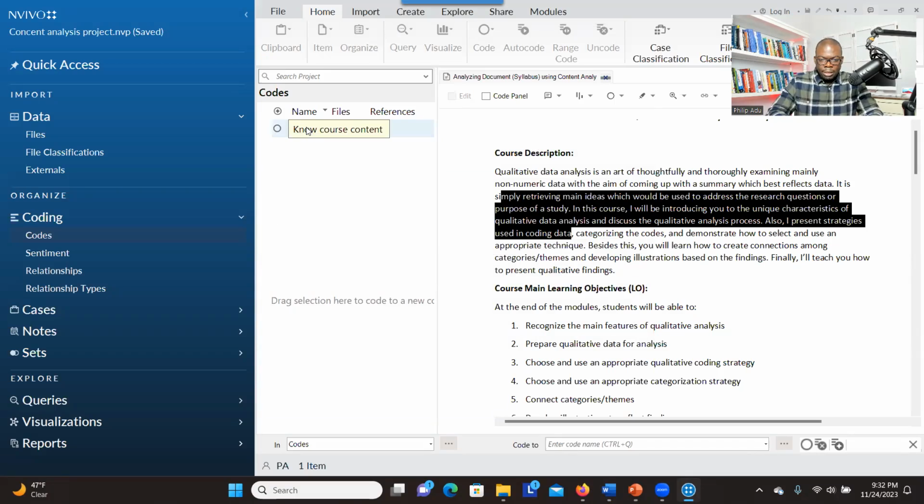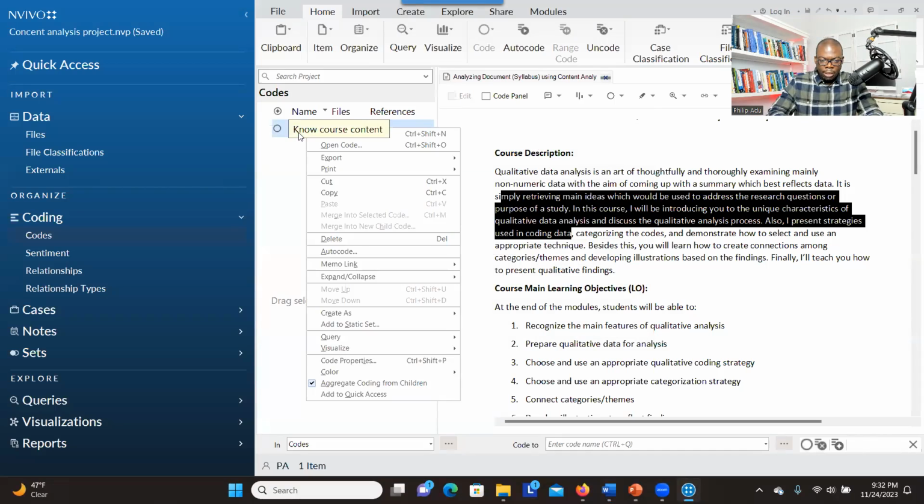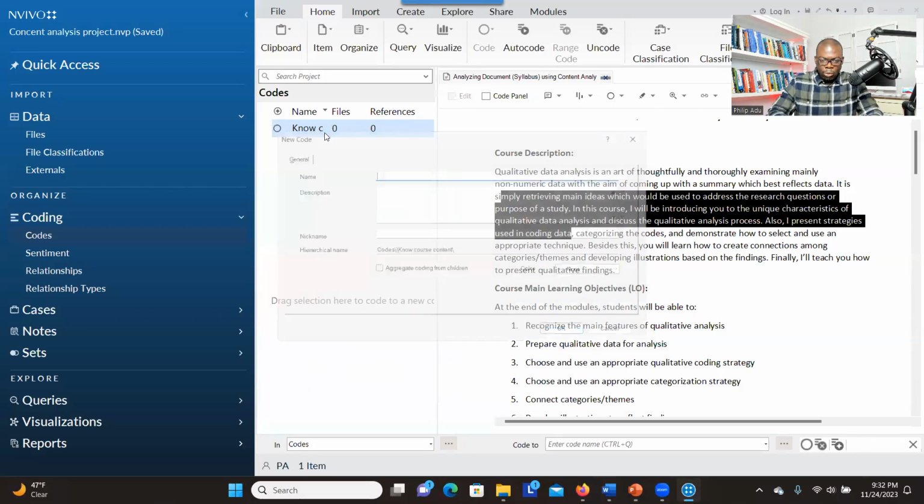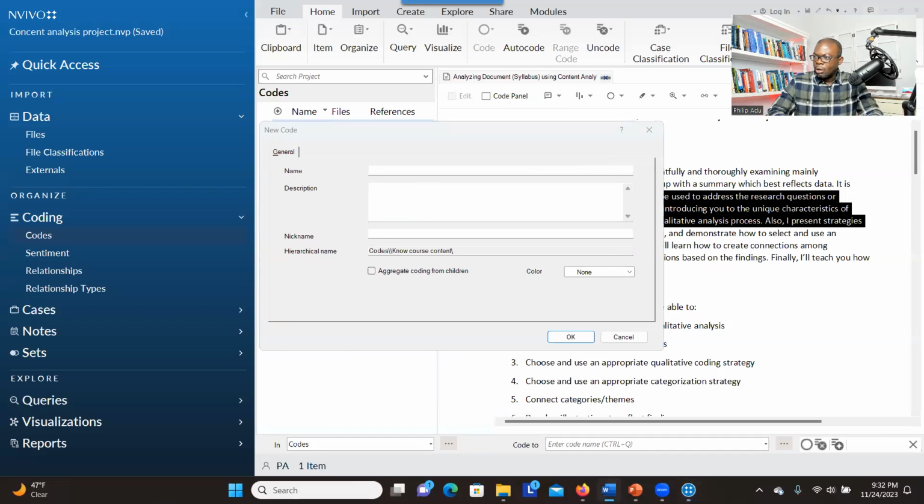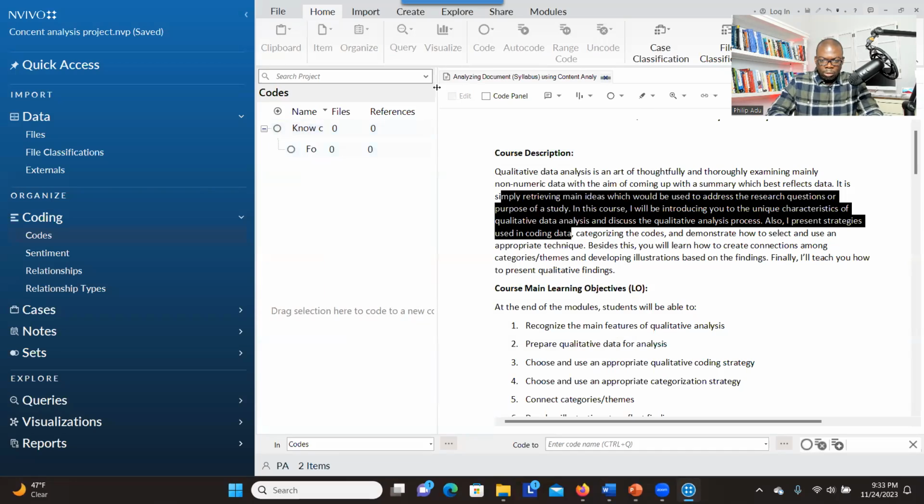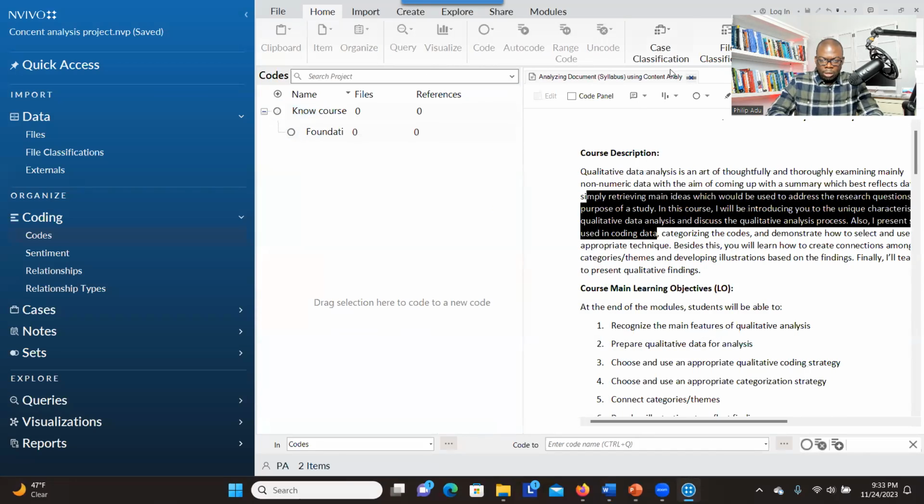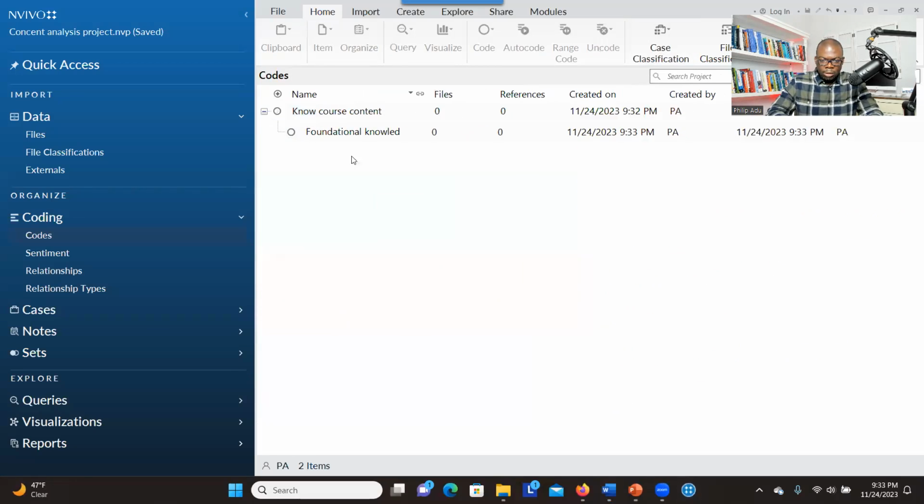If I want to bring the code under this component or element, I right-click on that and then New Code, and then I go and copy the code. So what I'm doing right now is creating containers for each of the components and also the codes under them. Let me pull this one here, and let me even close this one so that you can see.